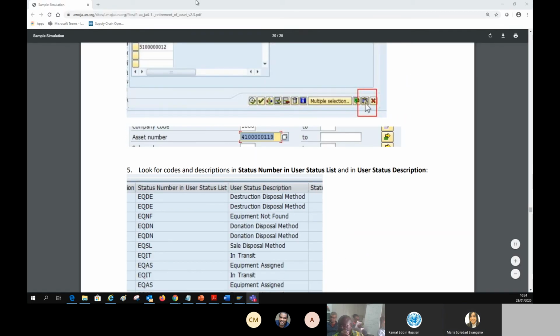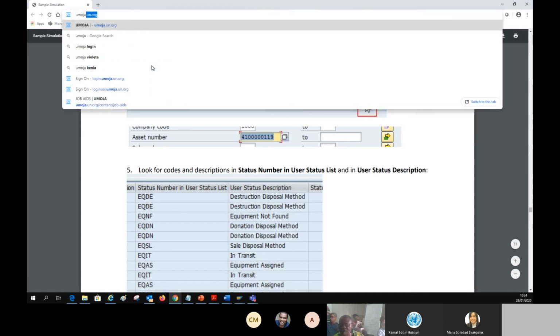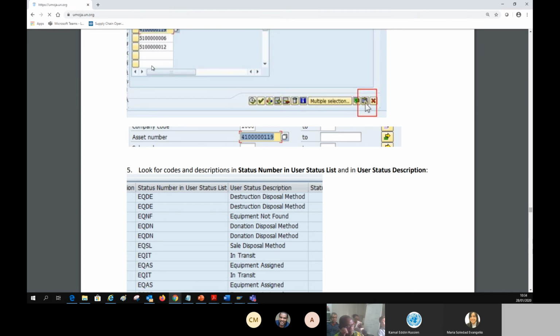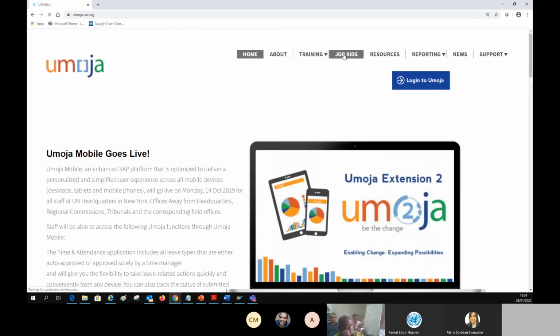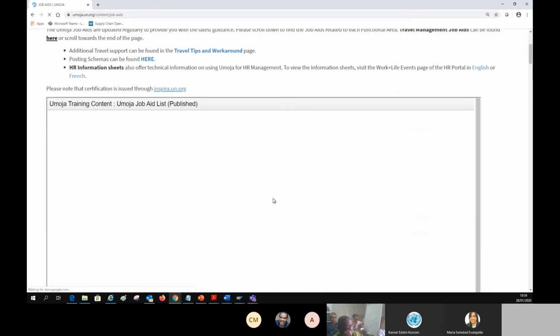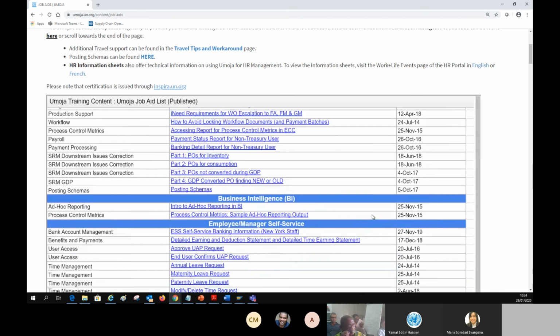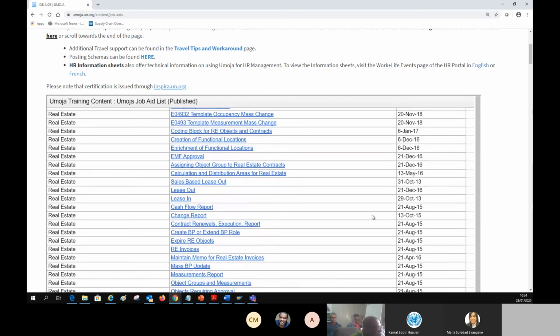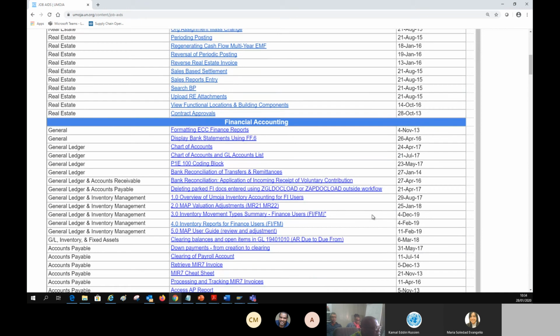What I explained at the beginning was first how to access the Umoja job aids. So we went to umoja.un.org. Then we clicked on job aids, and we found in this long list of job aids the ones referring to fixed assets.